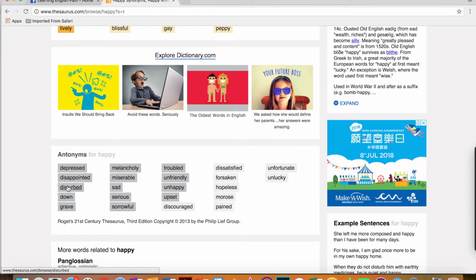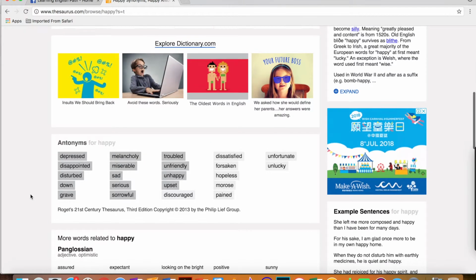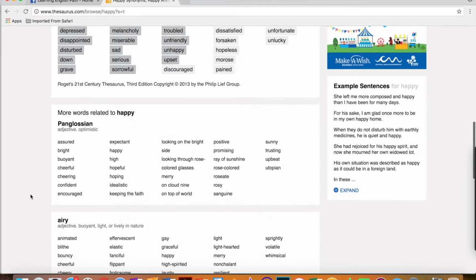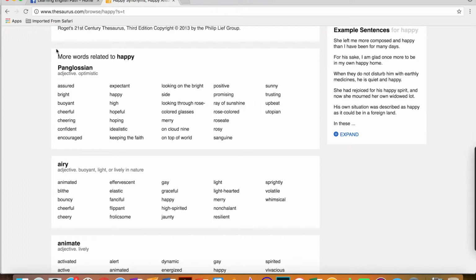Okay, so that's very useful too. Depressed, disappointed, disturbed, grave, melancholy here, right? You've got a bunch of words that are the opposite of happy. And then even below that, you've got a bunch more words. So you've got words related to happy.